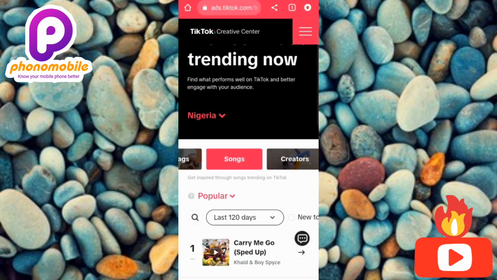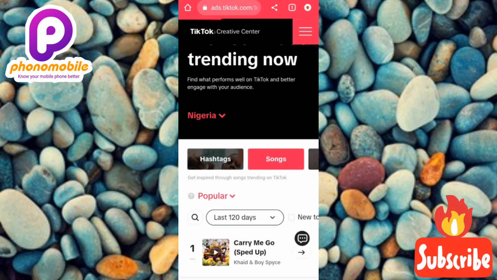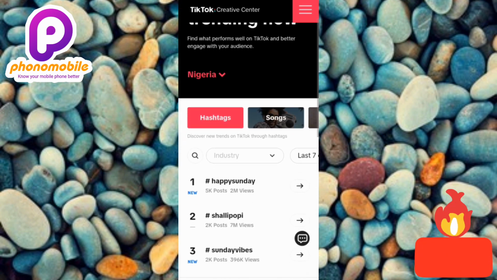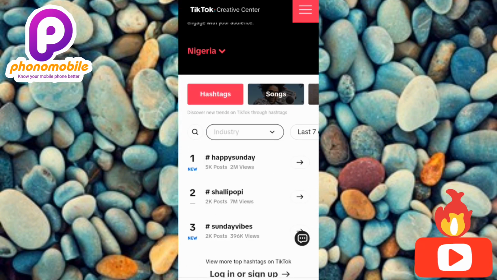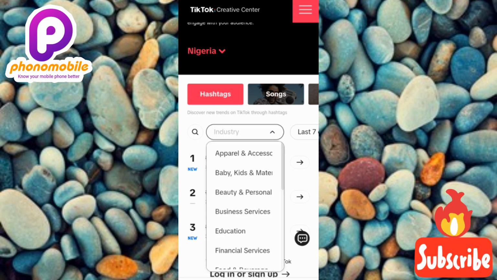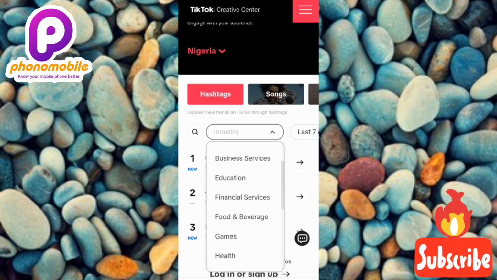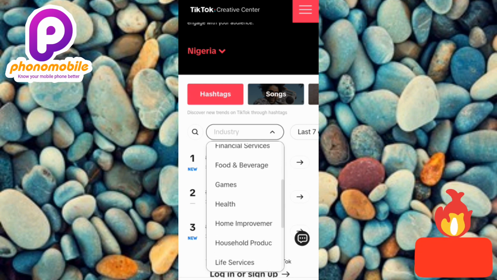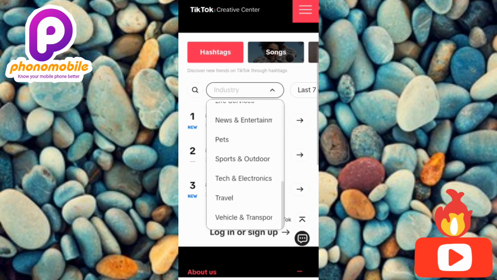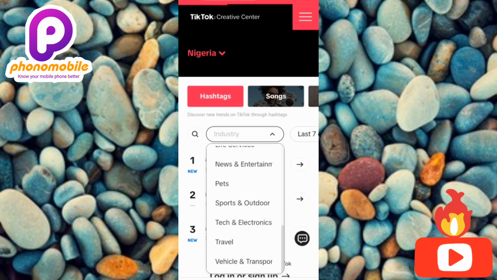You can also search for trending hashtags in case you're looking for a hashtag to use that will make your video go viral. You can also search as well. Let me tap on it. You can see we have different hashtags here. You can also narrow it down to your kind of industry, or if you're a dancer, you're a beauty and fashion person, you're a financial service person, food, games, health. You can see you can narrow it down over here so you get the latest and trending hashtags to use.